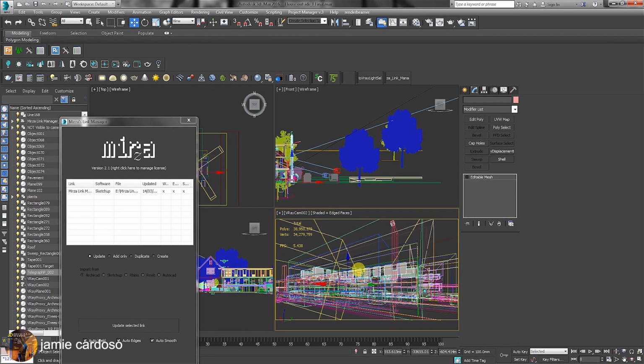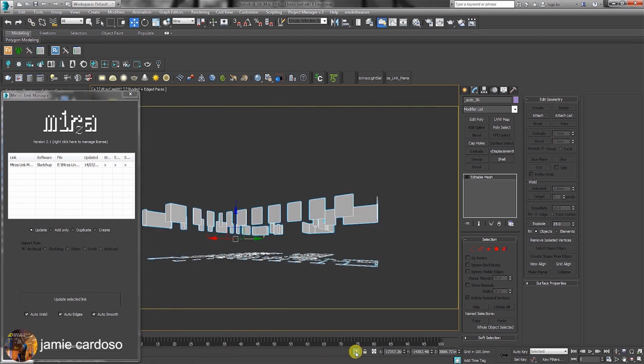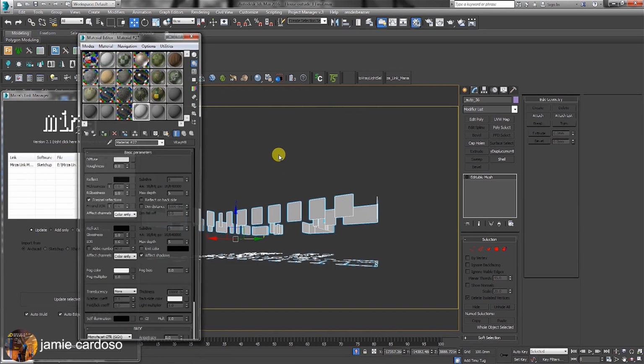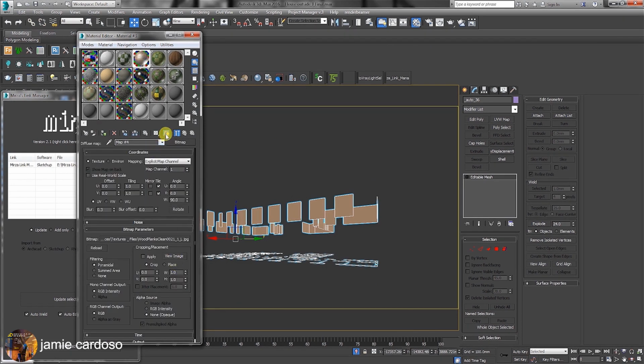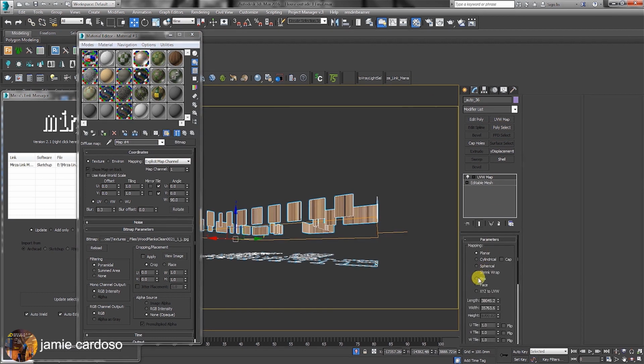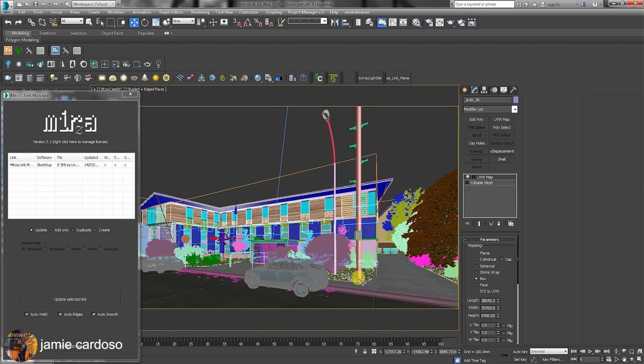Select one of the wall panels and click the button to isolate it. Next, open the material editor by clicking on this button. Select this wood material slot and assign it to the wall panel by clicking on the Assign button. Click on the diffuse toggle and enable the Show Shaded Material in the viewport. In the modifier panel, apply the UVW modifier and set the Mapping Mode to Box. Minimize the Material Editor dialog and exit the isolation mode.